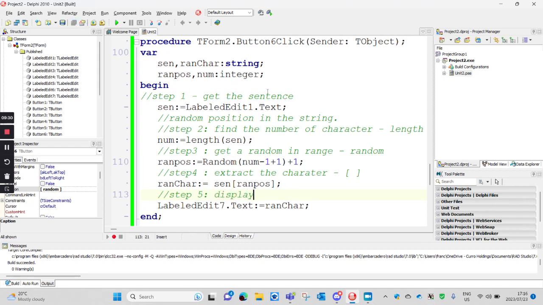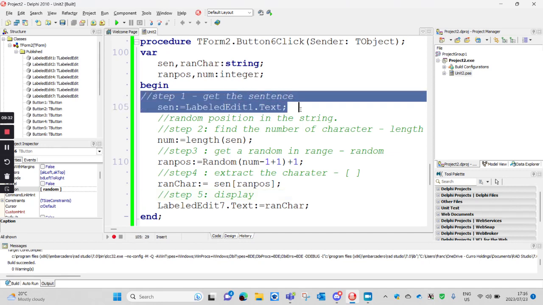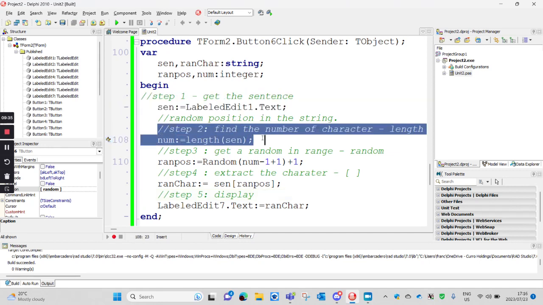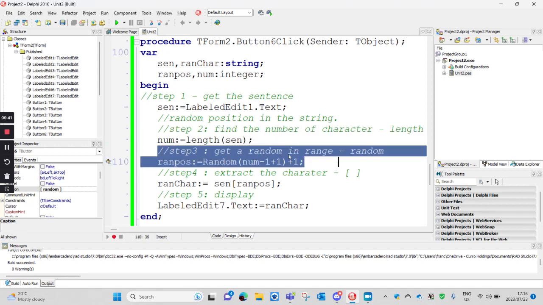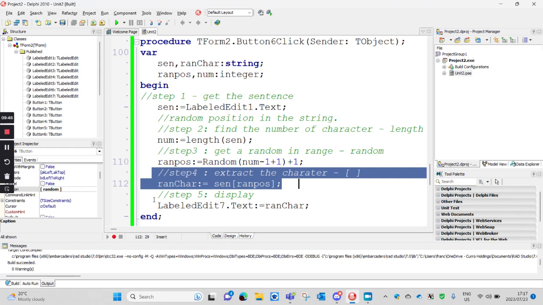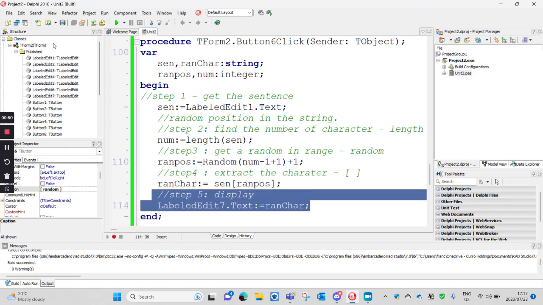And that's our algorithm for a random character. Get our sentence, then get the number of characters that's in the sentence. Then we generate a random number within the range between 1 and that amount of characters. Then we extracted the character, and then we displayed the character.